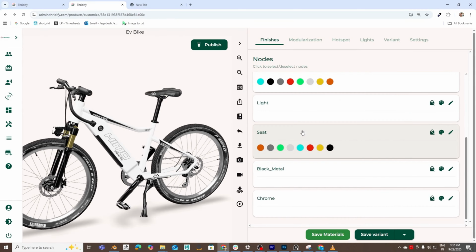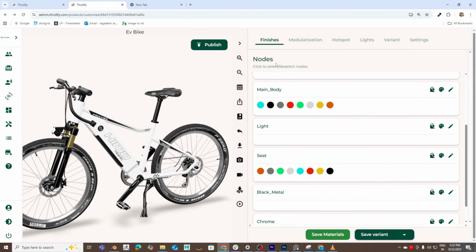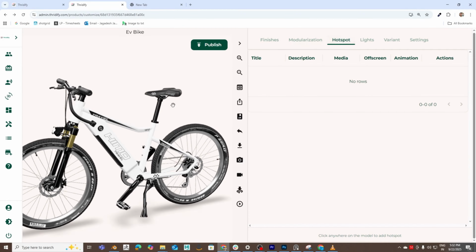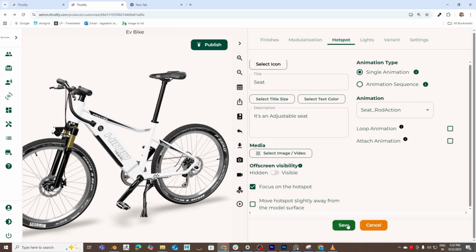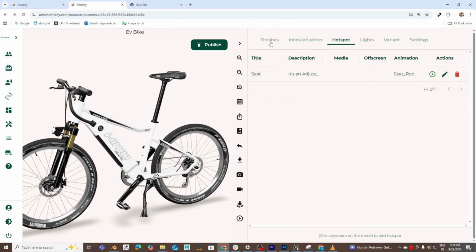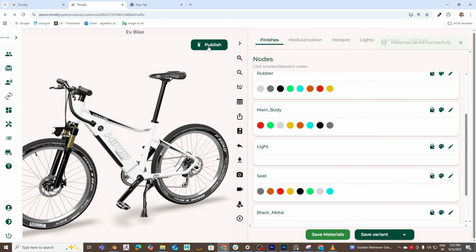From the left options, choose Hotspot. Click on the area you want to tag. Let's pick the seat. Add details, title: seat. Add a suitable description like, it's an adjustable seat. Under Single Animation, select the animation you want to control. Set screen visibility to hit and click Save Details and then Publish.